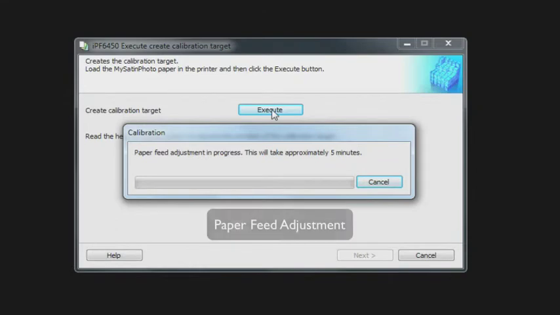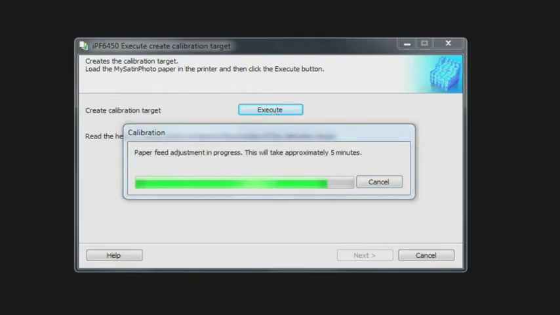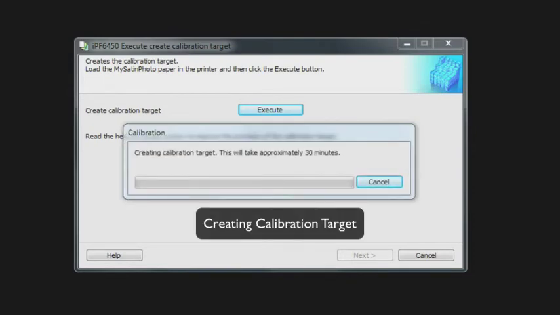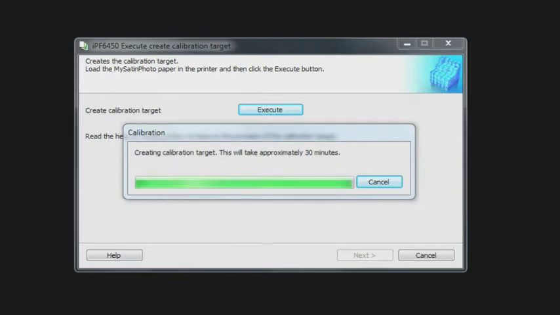It's a great option. We're going to do the paper feed adjustment once more because we're starting a new process. It wants to confirm that the paper feed is perfect. The paper feed is done, and now it's going to send the calibration target to the printer. The calibration target again needs the onboard spectrophotometer. That's an option for the IPF 6450. And here you can see an example of that.